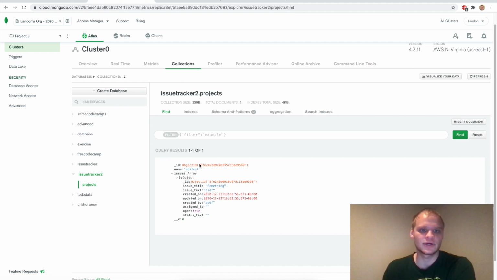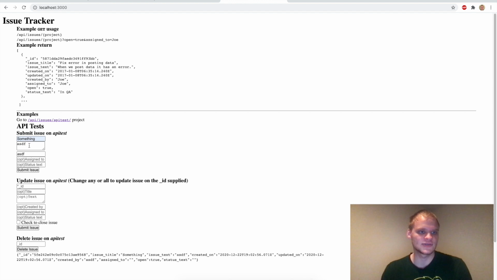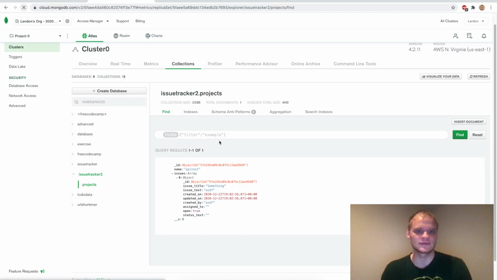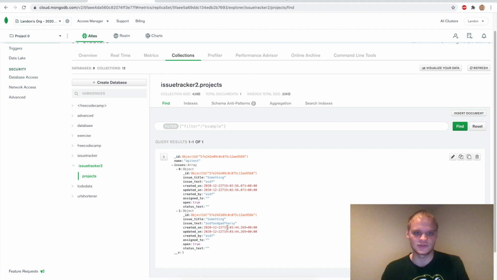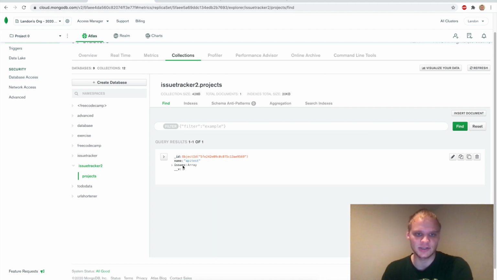So if I add another one, it should show up here. Why not? I'll just add in some more text here and submit it. And if I refresh this, it'll show up. So there we go. We have two objects inside of this issues array, which is the two issues for API test. And the issues are a subdocument of the projects, which is the API test. So yeah, pretty neat there.